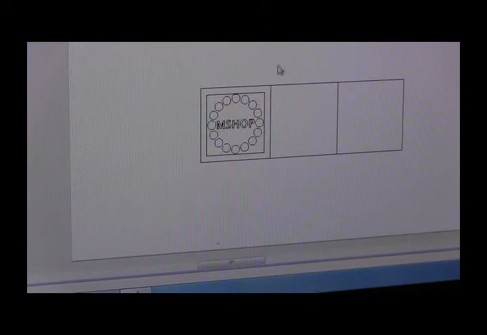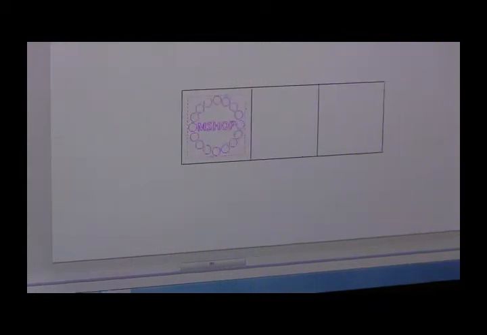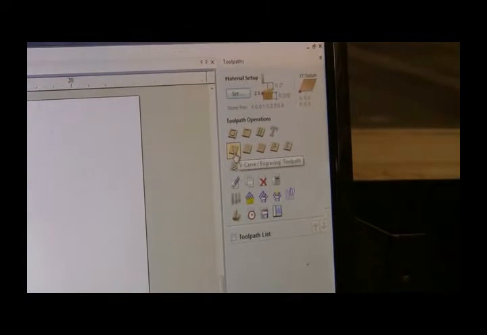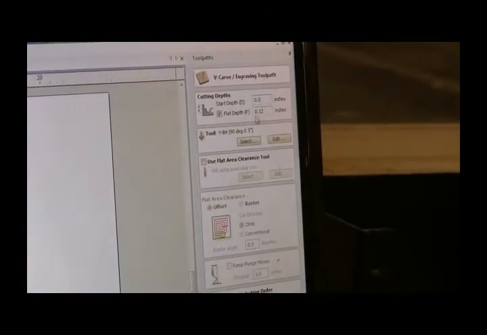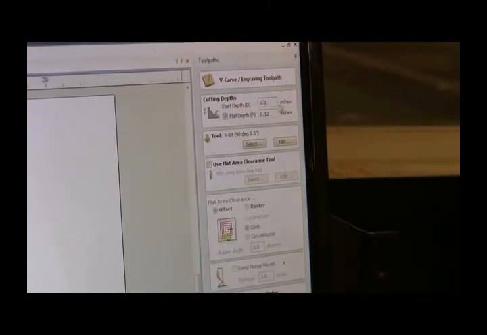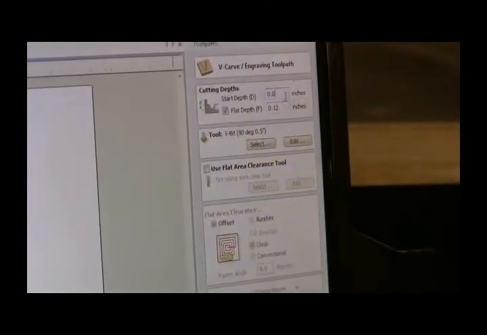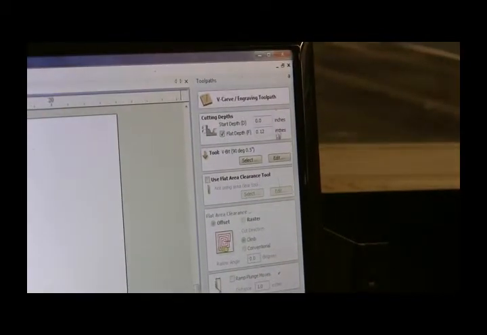Now we would like to select the inner boundary, the group of our circles, and M shop for our V carve. Here under the toolpath, we can see the icon for V carve or engraving toolpath. For this, we would like these dimensions to be exactly as here. We want our toolpath to start from zero on the surface and go on a flat depth of 0.12. You can click and select the flat depth on here.